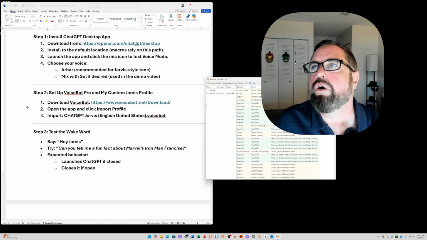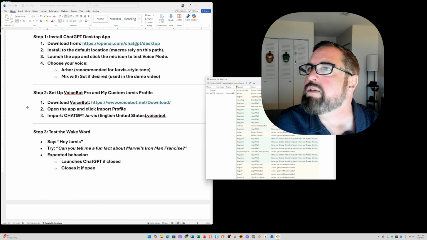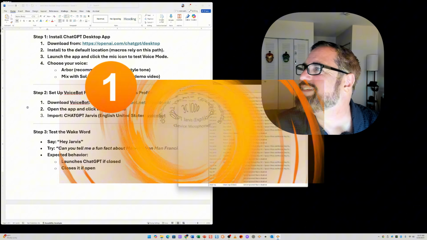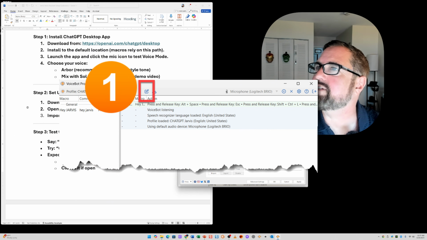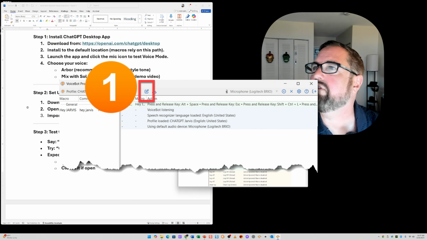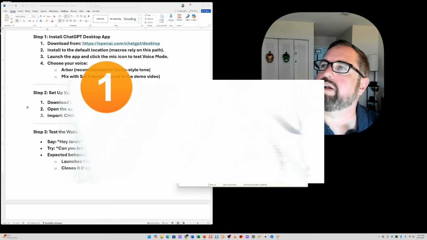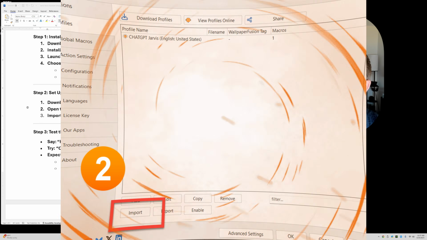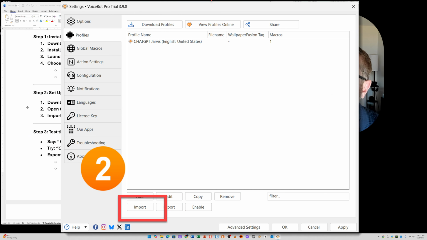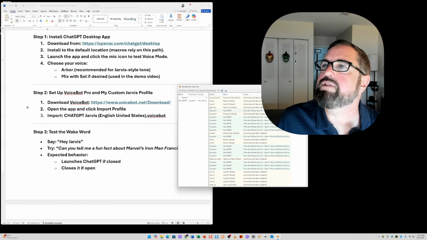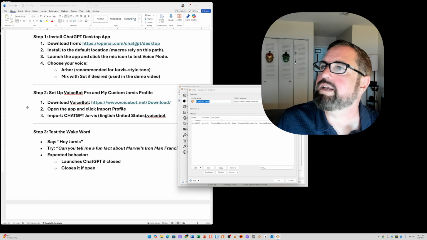So open the app, click import profile. Basically I'm going to give you guys the profile as well as some instructions on how to do the import, which I believe is super easy. You just click on this up here where it says profile ChatGPT, and then you say new profile, and then import here. I'll have what you need to import, but this ChatGPT one is the exact one that you'll get once you import mine.